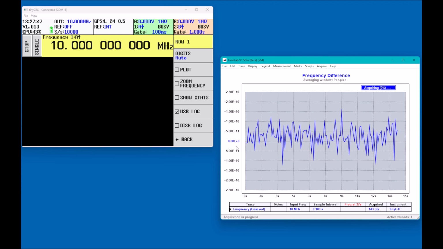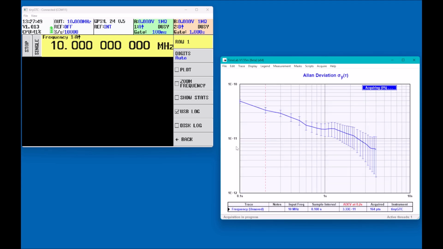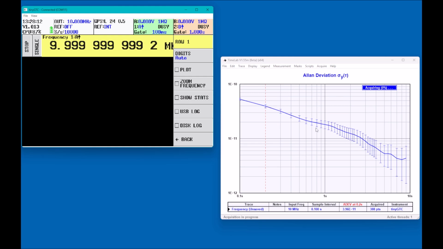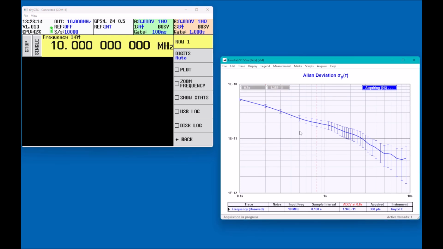We can also have a look at the ADEV, because it's calculated while running, and the graph appears nicely. All seems to be well. Let's run it for some more seconds, so we have some data to look at. Okay, we're going to stop USB logging, and we will have a look at the collected data.